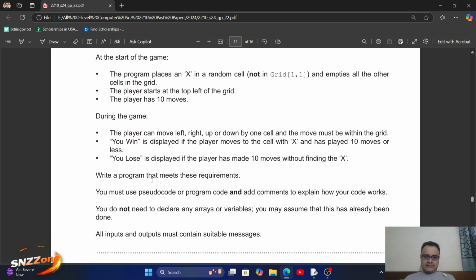The next thing is the player can move left, right, up or down by one cell, and the move must be within the grid. You cannot move outside the grid. A win is displayed if the player moves to the cell with X and has played 10 moves or less. So within your 10 moves you have to get the X. If you get X, you will have to display you win. A loss is displayed if the player has made 10 moves without finding the X.